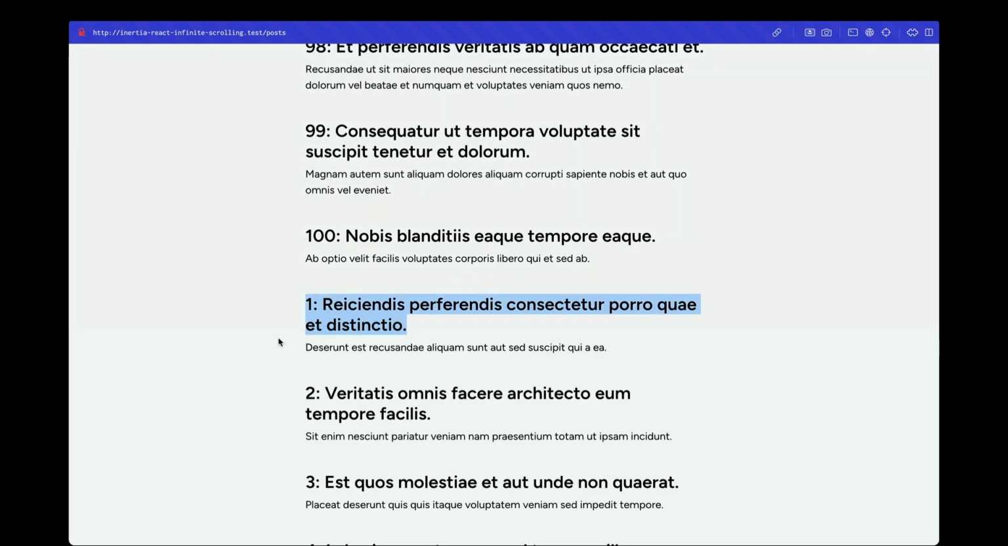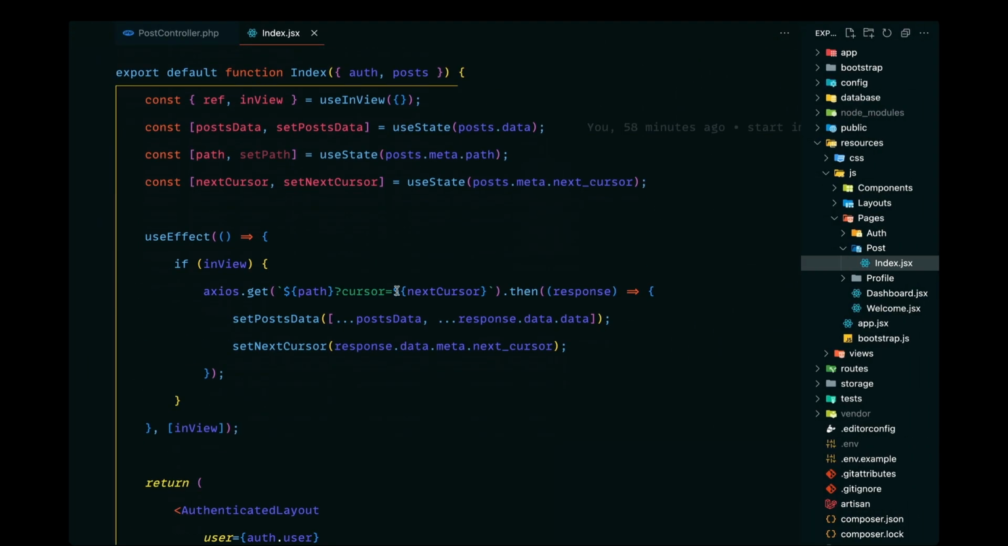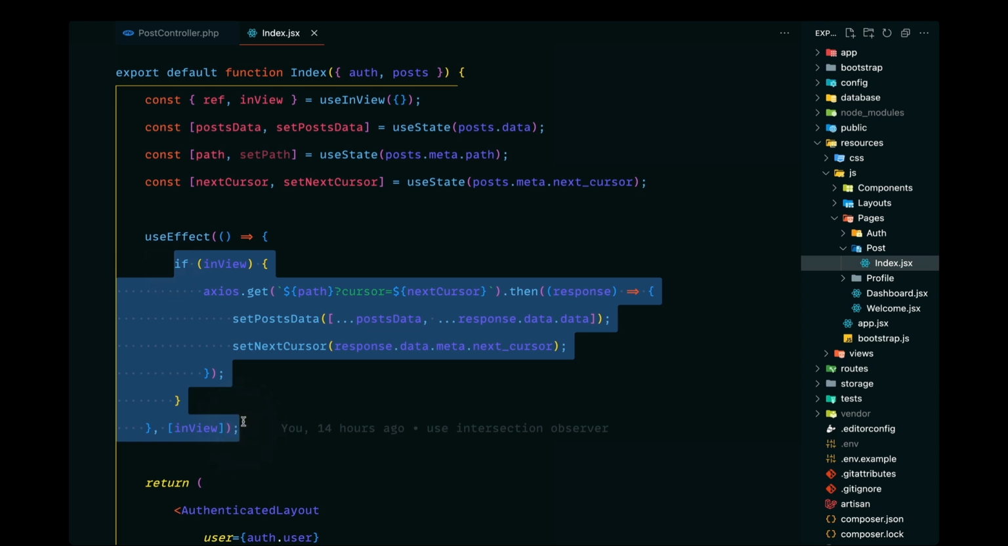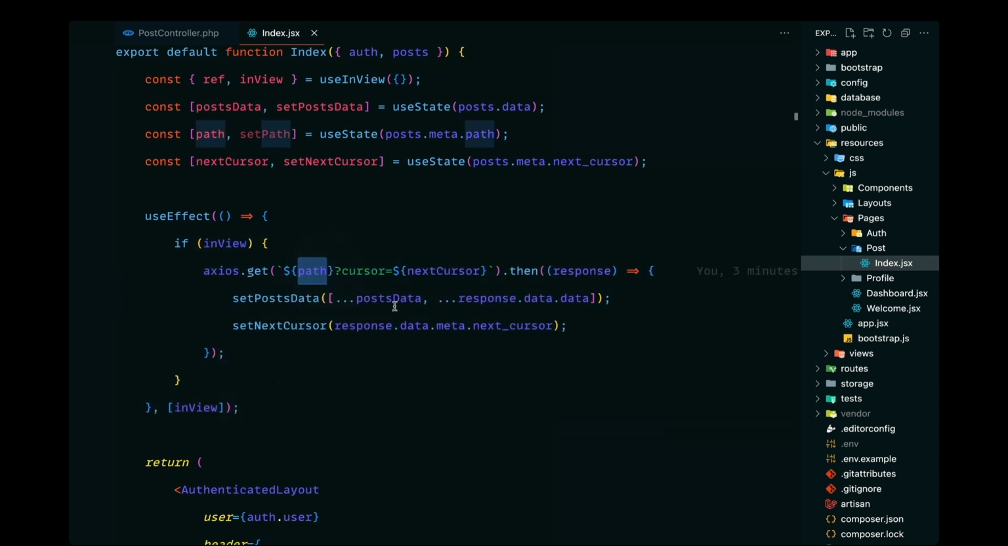And let's quickly go ahead and fix this. And after we fix this, we will also introduce a really small improvement that we can apply to preload the data from the backend. Okay, let's go ahead and fix this first. So what we are basically doing is we are checking if our element is in view, and if it is, then we will pass the path, and along with that, we are also passing the cursor.